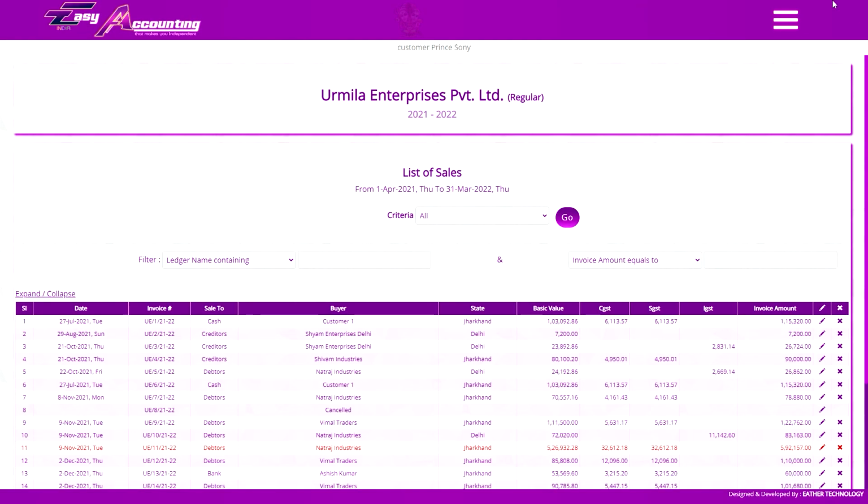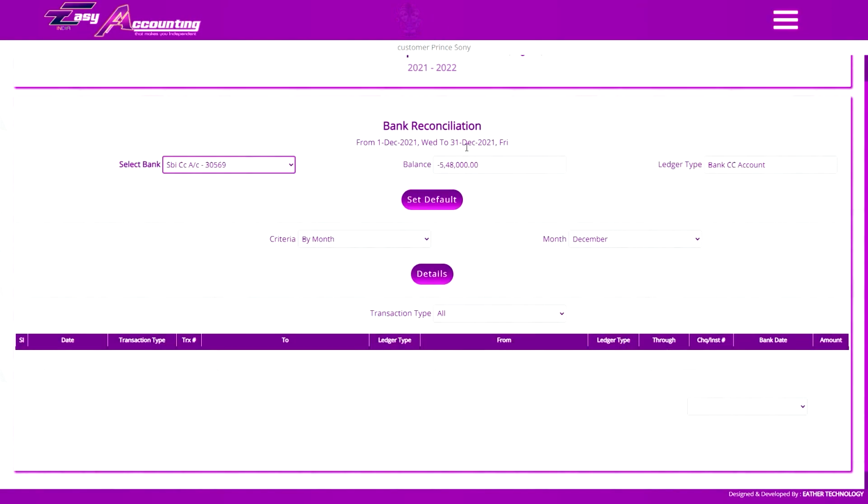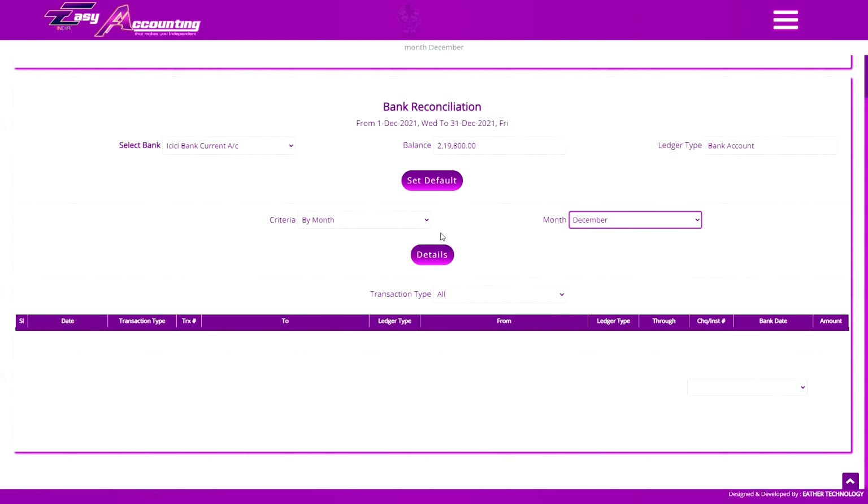Now let's see how you can use voice command for bank reconciliation. So to select bank account here, you can say select like this. Select ICICI Bank. To select the month or period of date, you can use voice command month and date like this. Month December. To click this button, you can say detail. To click this default button, you can say set default bank.